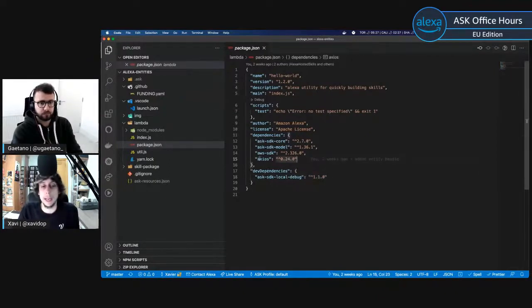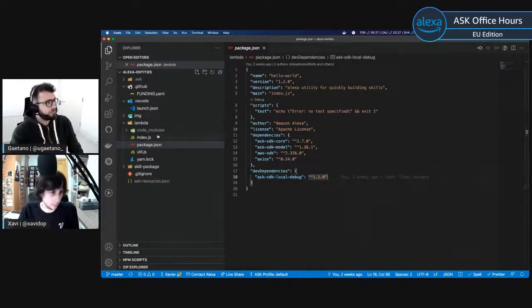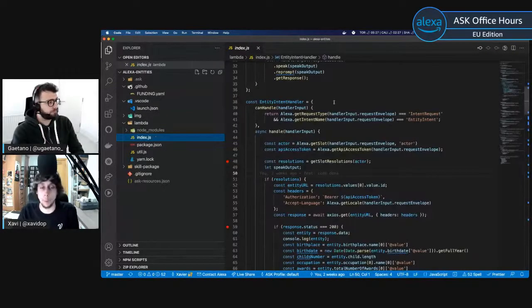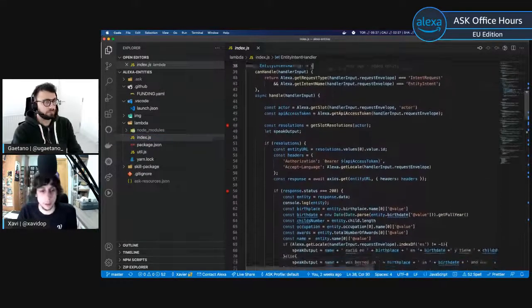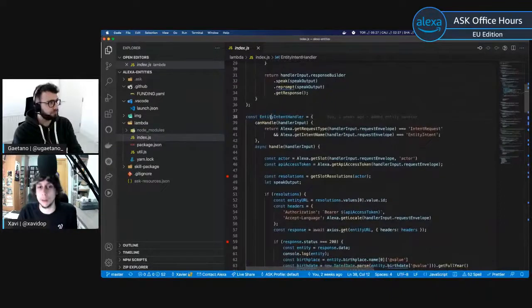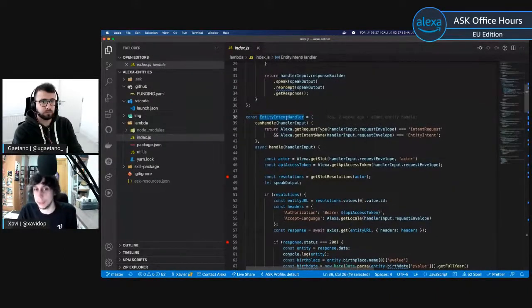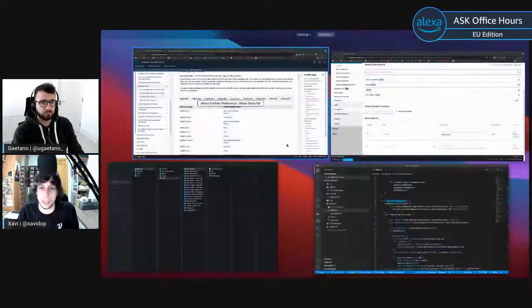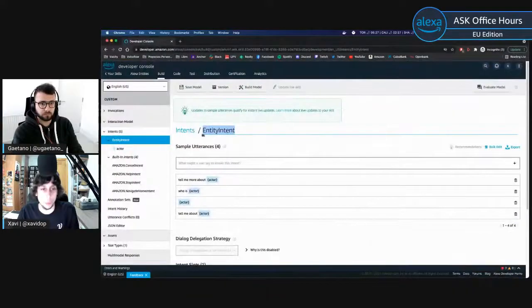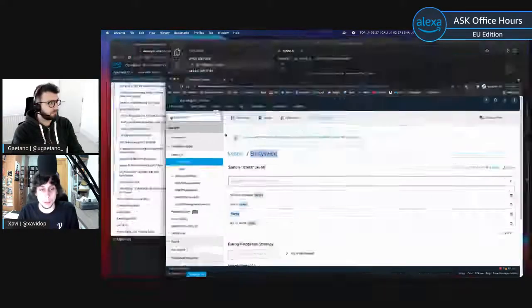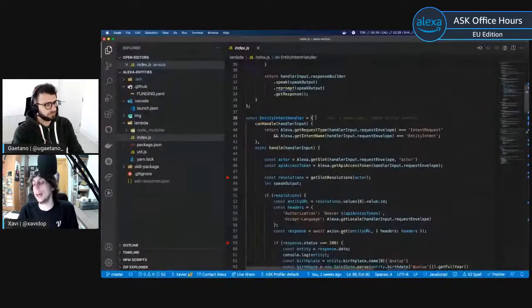So having Axios installed and the local debugging, in case you want it, what we need is to build the handler for the entity intent that I created. Remember that we put the entity intent name here. So we will need a handler for that intent. I created that handler, called entity intent handler.